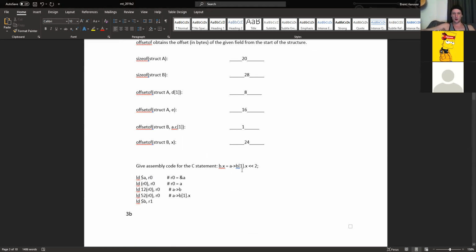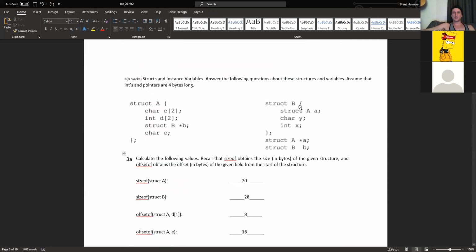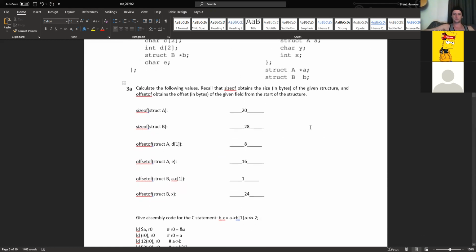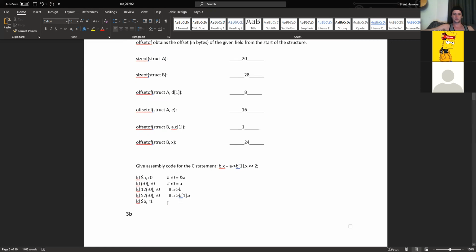So the key part is you have to remember that B is actually a dynamic array. And because X is not a pointer, to get the value of X, we skip ahead all the way to X and then load that value into it. If that doesn't make sense, speak out. Otherwise, we're going to move on. So now we have that value. Now we're going to shift left.